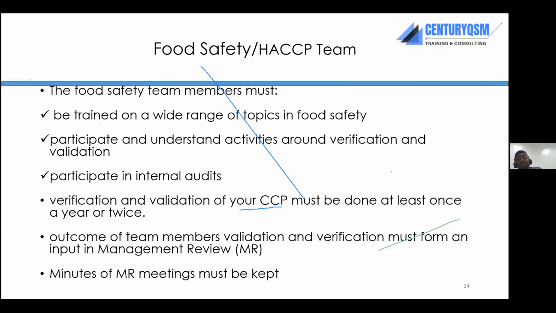So this is all about what food safety and HACCP team members do. They must have wide knowledge about food safety, understand the activities around verification and validation, and participate in internal audits. They must be able to verify and validate your CCP. Validation and verification of your CCP can be done biannually or annually, depending on what you people decide. Then, of course, they must give input to management review.